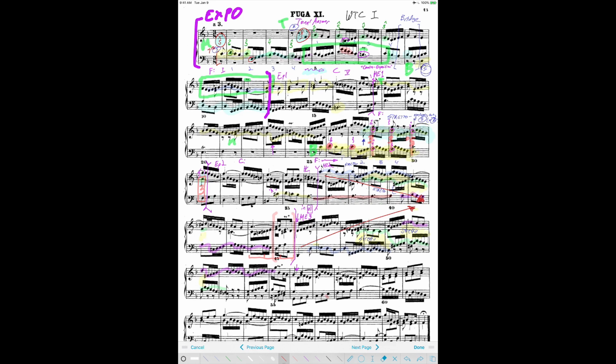But there's one other wrinkle that's happening. Let's take a listen to the D minor subject in middle entry 2.